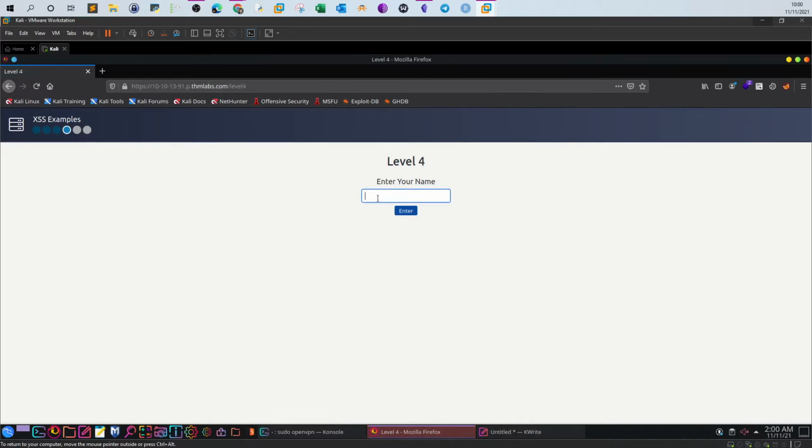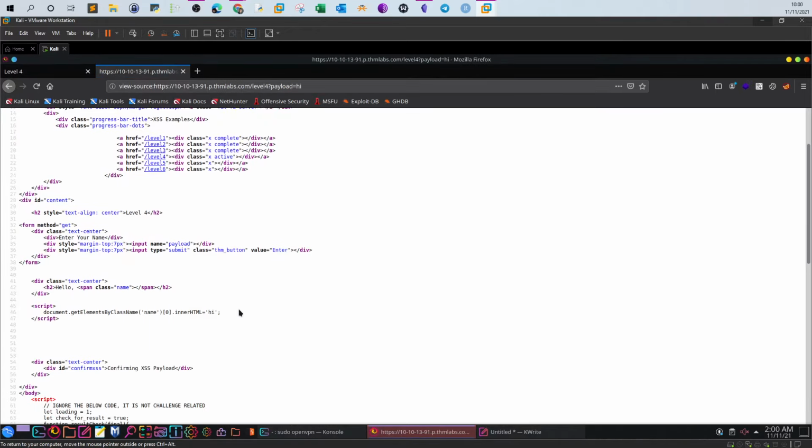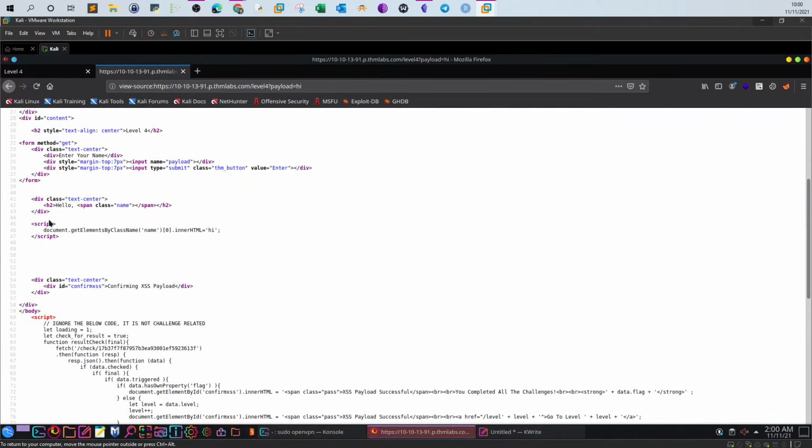So level 4, type now hi. Hello, hi. All right, let's take a look at the source. Okay, see now, there is a script. Our input goes to a script. This is the opening and this is the closing. Document.getElementsByClassName, and this is the name, 0.innerHTML equal to hi. So here you go, your input. So how do you bypass this, by the way? So what do you need to do now?